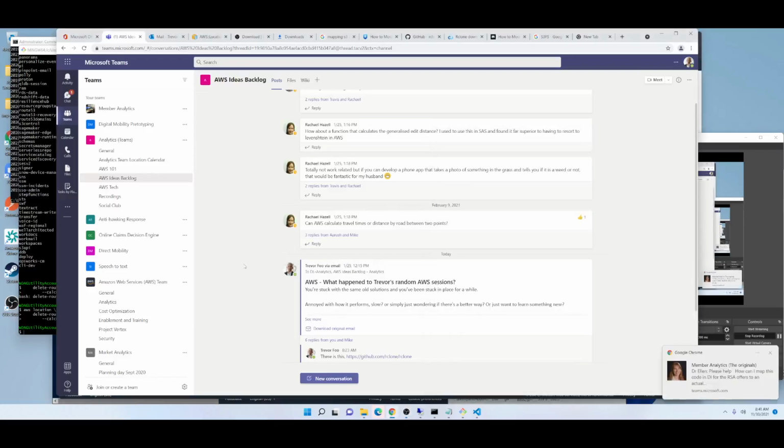Alright, this session I wanted to go over AWS locations. So from Rachel, she asked, can AWS calculate travel times or distance by road between 2 points?